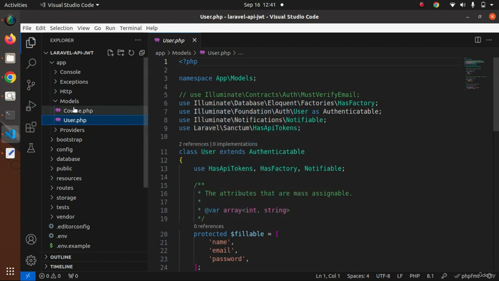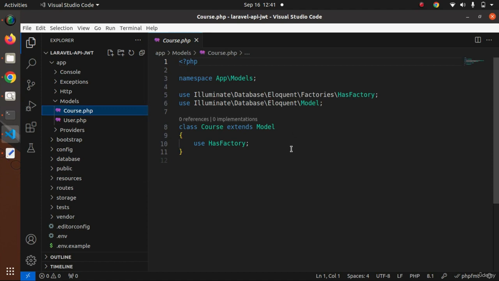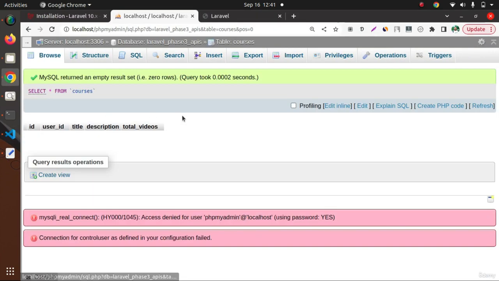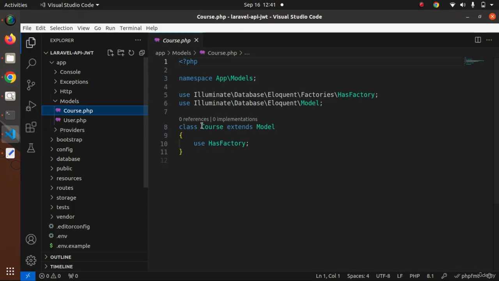Back to editor. Now we can see that inside app, models, we have two model classes. So let's do some settings here. I will first open course.php. As we know, inside our courses table we don't have any timestamps column because we have removed it from the migration. So we need to tell our model that we are not using timestamp values.